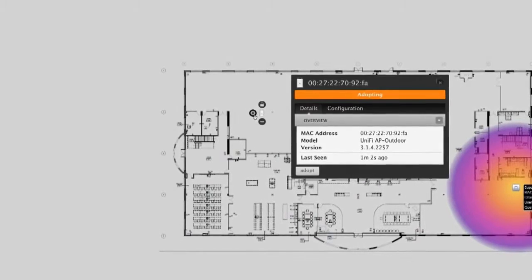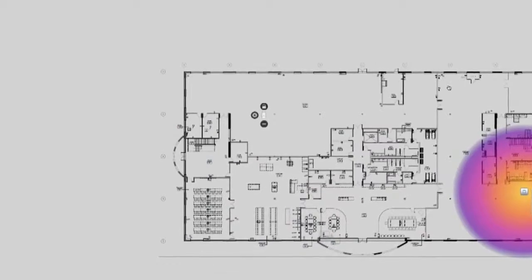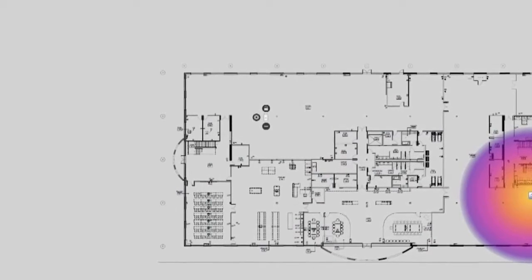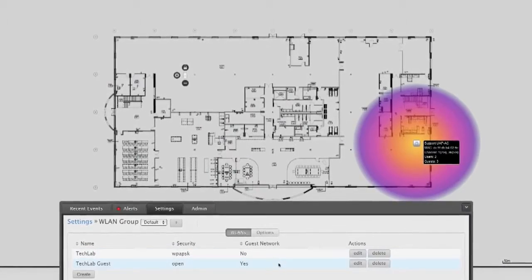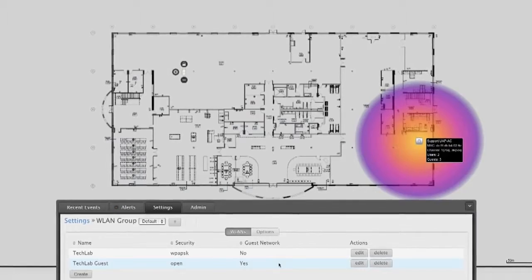All of the configuration for your UniFi network happens from one location. Since UniFi is a controller-based system, it's very easy to manage many devices. To get started, we'll take a look at the wireless network configuration. Each access point supports up to 4 wireless networks, or SSIDs.